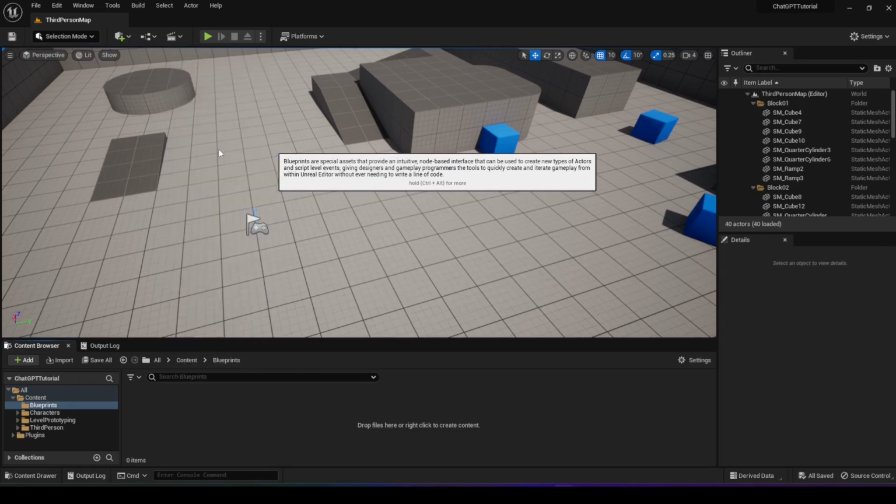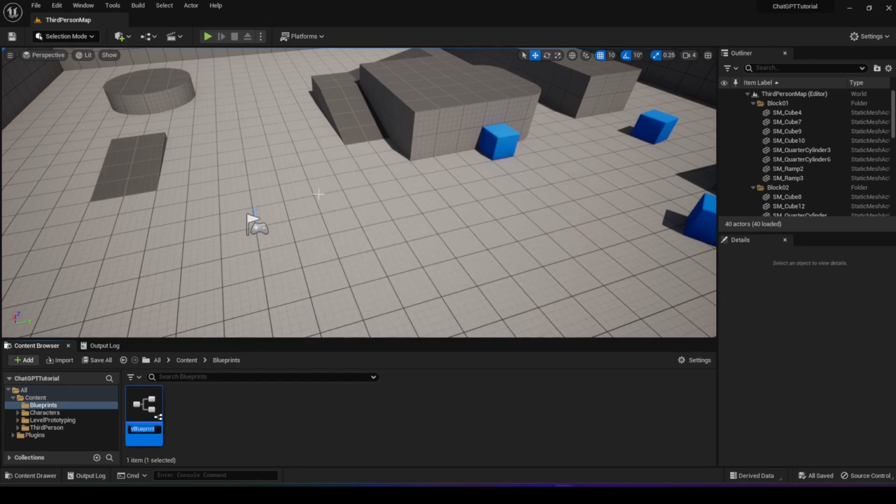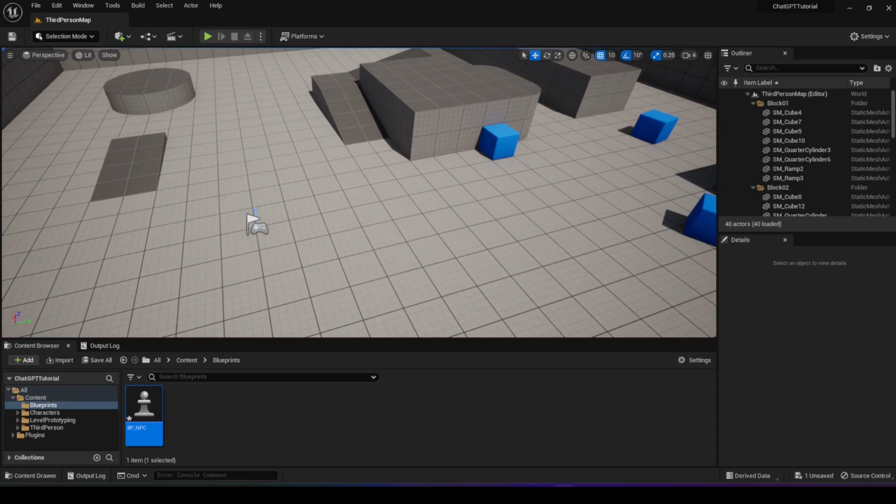So I'm going to choose blueprint class, and whenever you want to create a character that is not controlled by the player, so any kind of character in your game or in your movie that you want to interact with, you usually use the pawn class. So I'm going to choose pawn, and I'm going to call this one BP NPC.